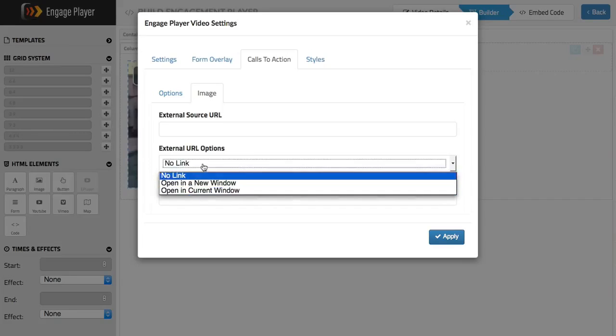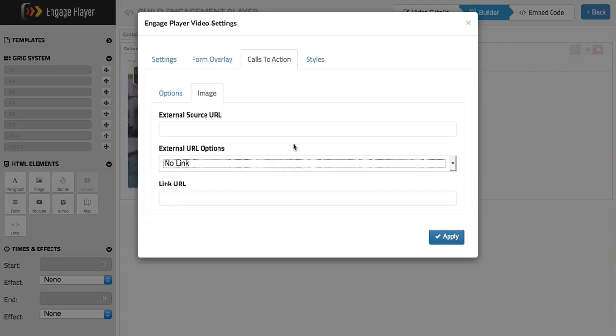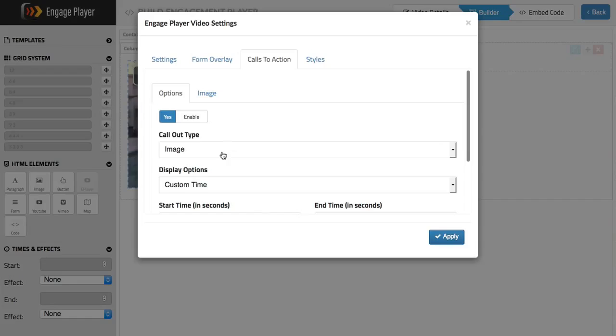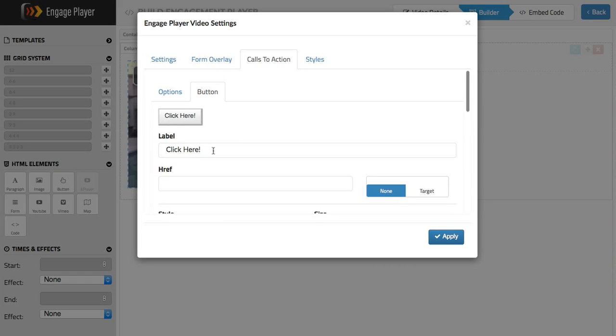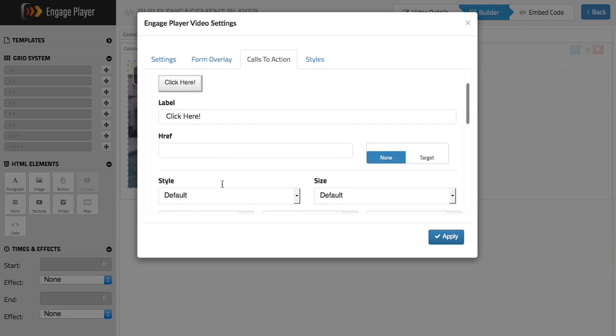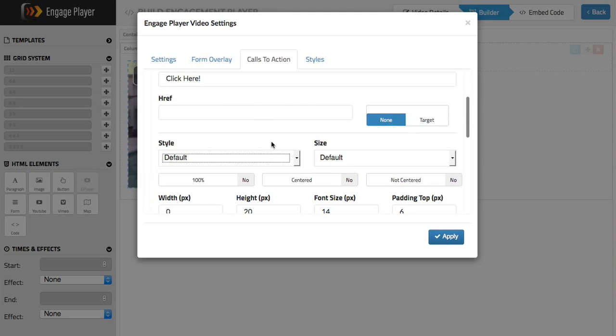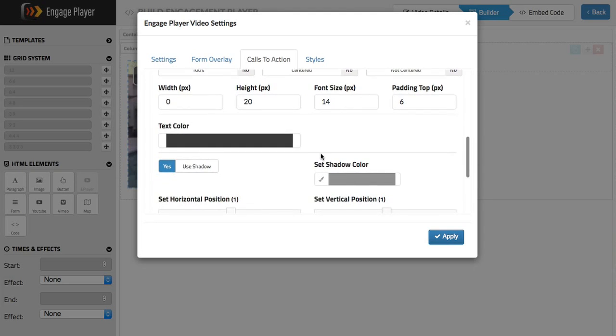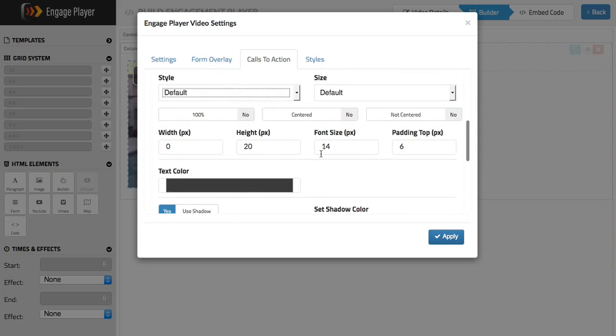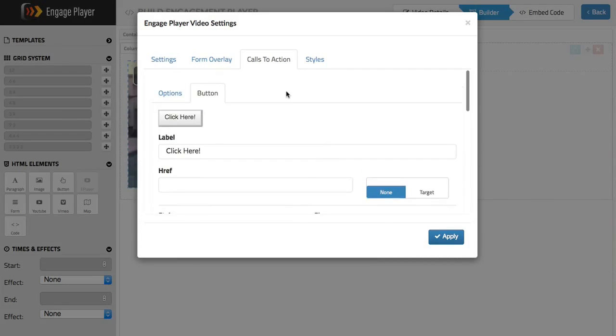You'll have external for the click if you want it to take them somewhere. Maybe it's an ad, whatever it may be. Open in the new window or the current window, and then where you'd like it to go. Now we also have the button, and the button is the same builder that we have with the others. So we can style that however we'd like. Label, there's where it's going to go. All the styles are the same as I showed you on the submit button, so you have all the same options to customize this button however you'd like.